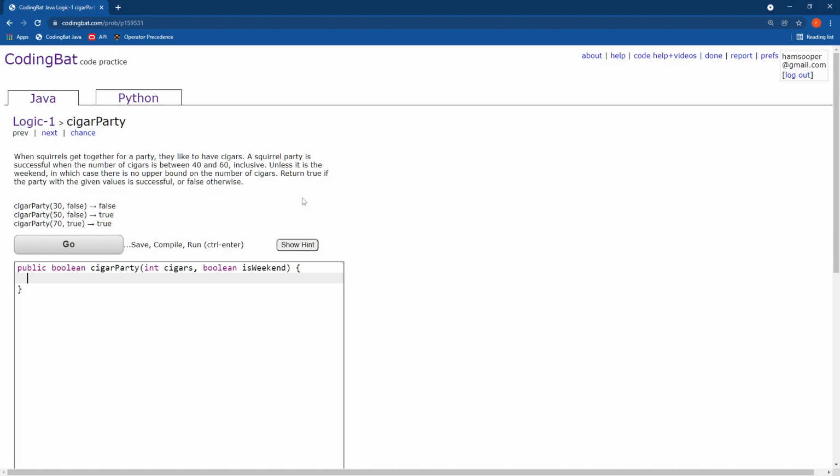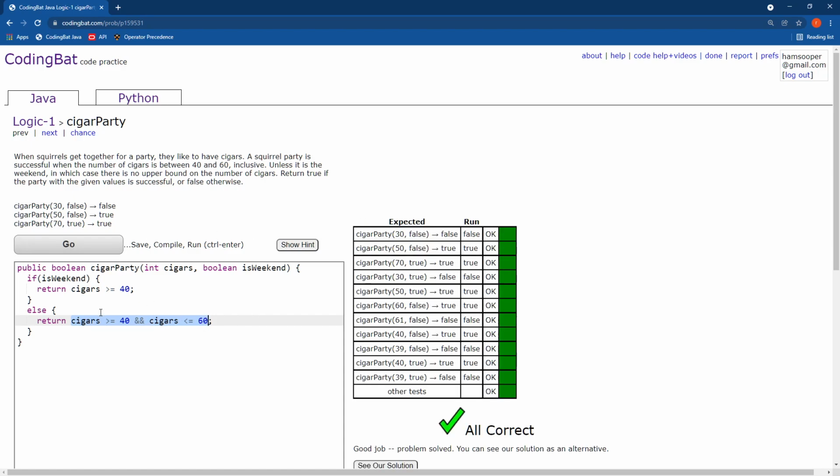Alright, so I'm just going to split this into two cases, if it is the weekend and if it is not the weekend. So, if it is the weekend, then I just need to return true if the number of cigars is at least 40, because there's no upper bound. And then otherwise, I'm going to return if the number of cigars is between 40 and 60. And so the way we can do that is we can just say cigars is greater than or equal to 40 and it's less than or equal to 60. That'll be this here. What I just highlighted will be true if cigars is between 40 and 60 inclusive.